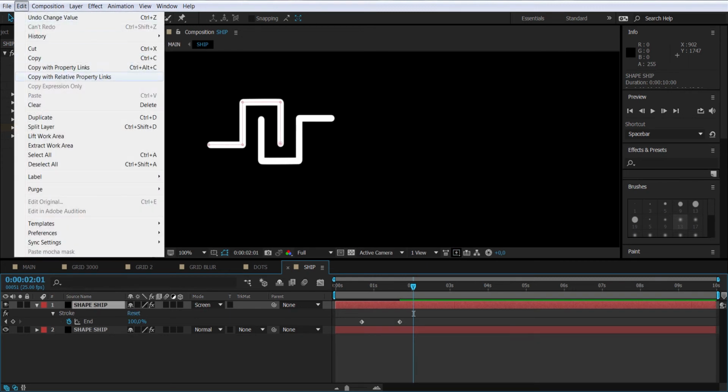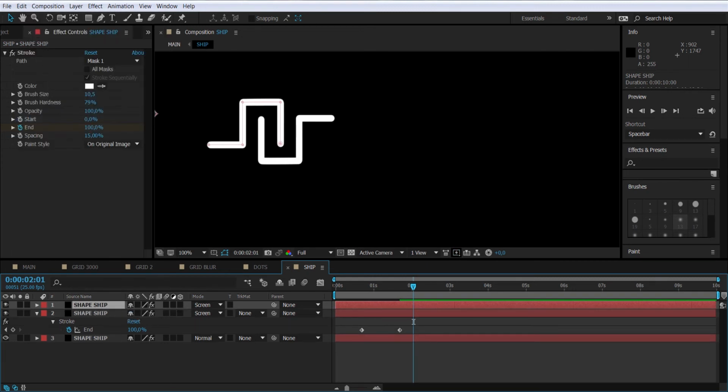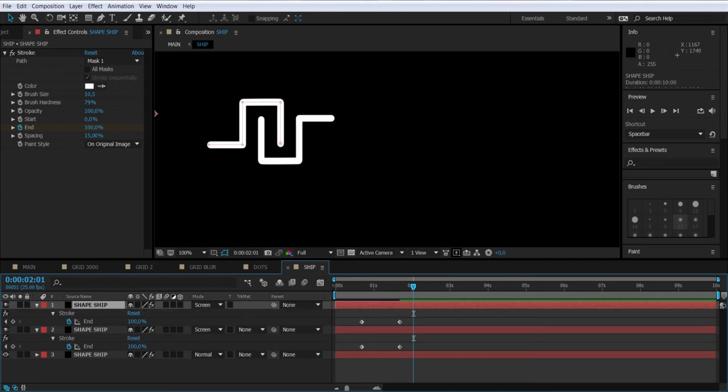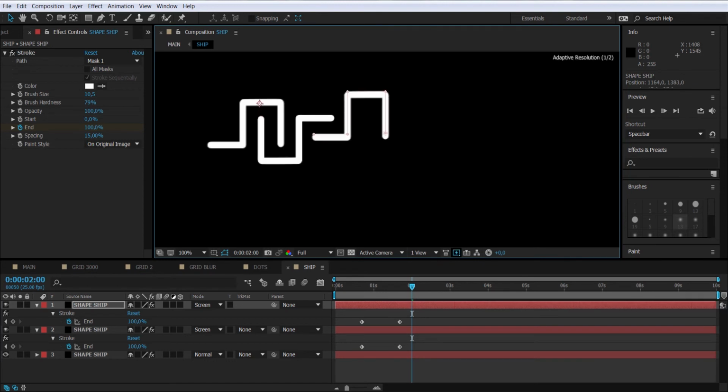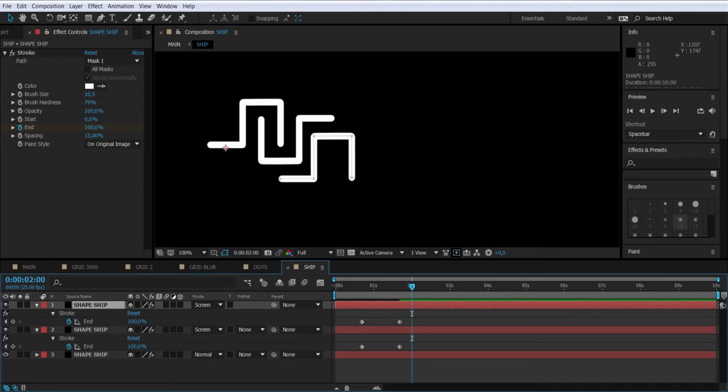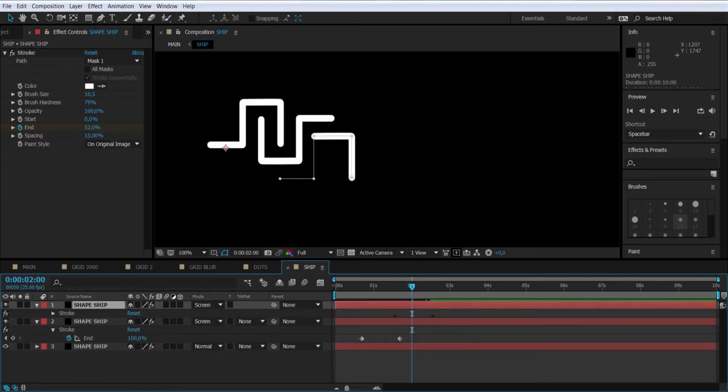I will repeat the same process with another duplicated shape layer. I will just select it, duplicate it, place it in another part of the composition. I will select it, move it around. Select the keyframes and offset them. I can even rotate it. I mean, just like trying to do something has some shape.